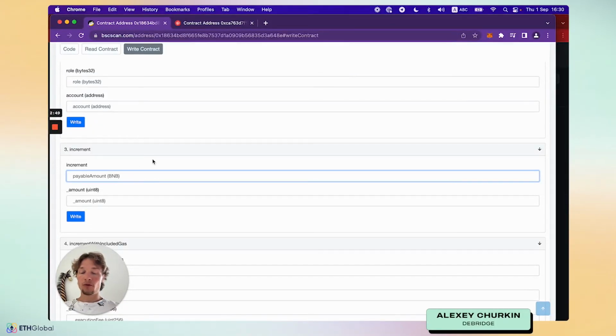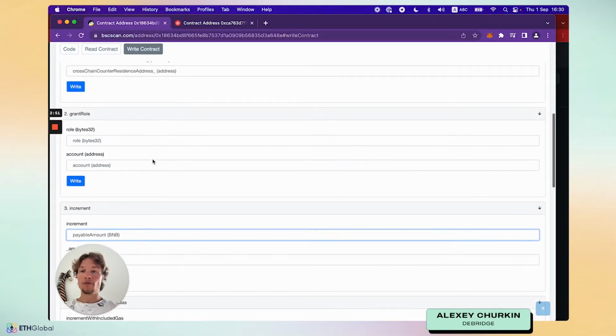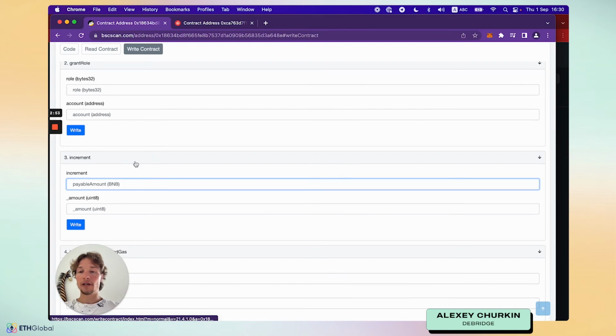For those of you who didn't do this before on the Etherscan interface, the first field is not the argument of the increment method. It's the amount of native currency you are providing to this method. This is because the increment method is marked as payable. I will show you.